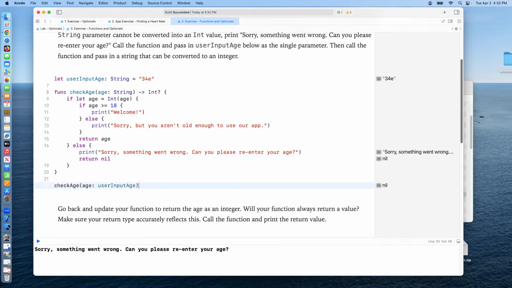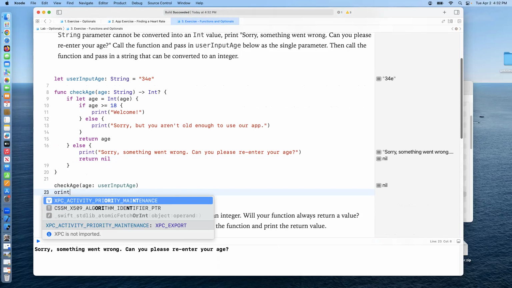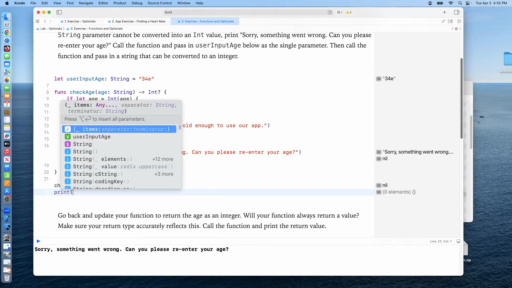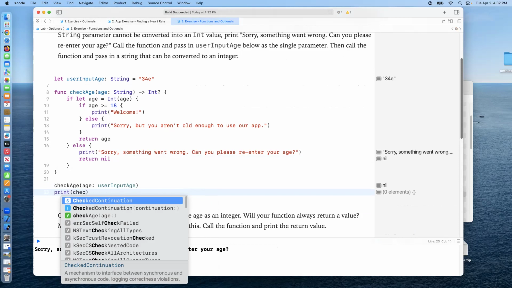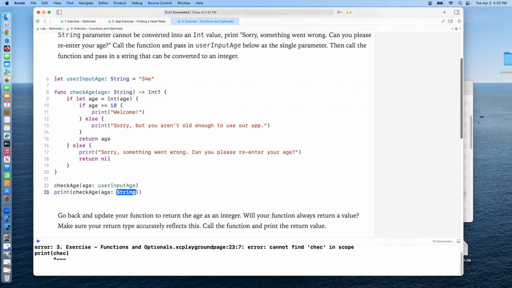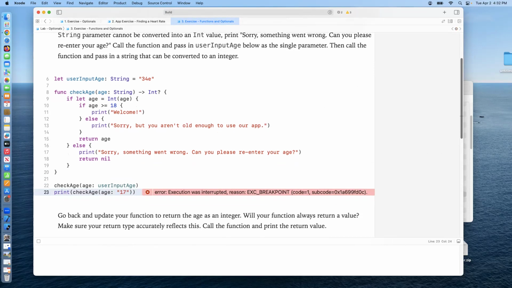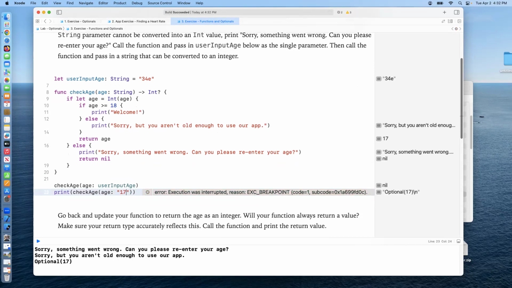They're also asking us to print this, so I'm going to do a print command. And we're going to call check age. And then here, we're going to throw in 17, because that can be converted, right? And I am getting an error message here, different than the one I'm seeing in the book. So are you guys getting the same error? I'm curious.